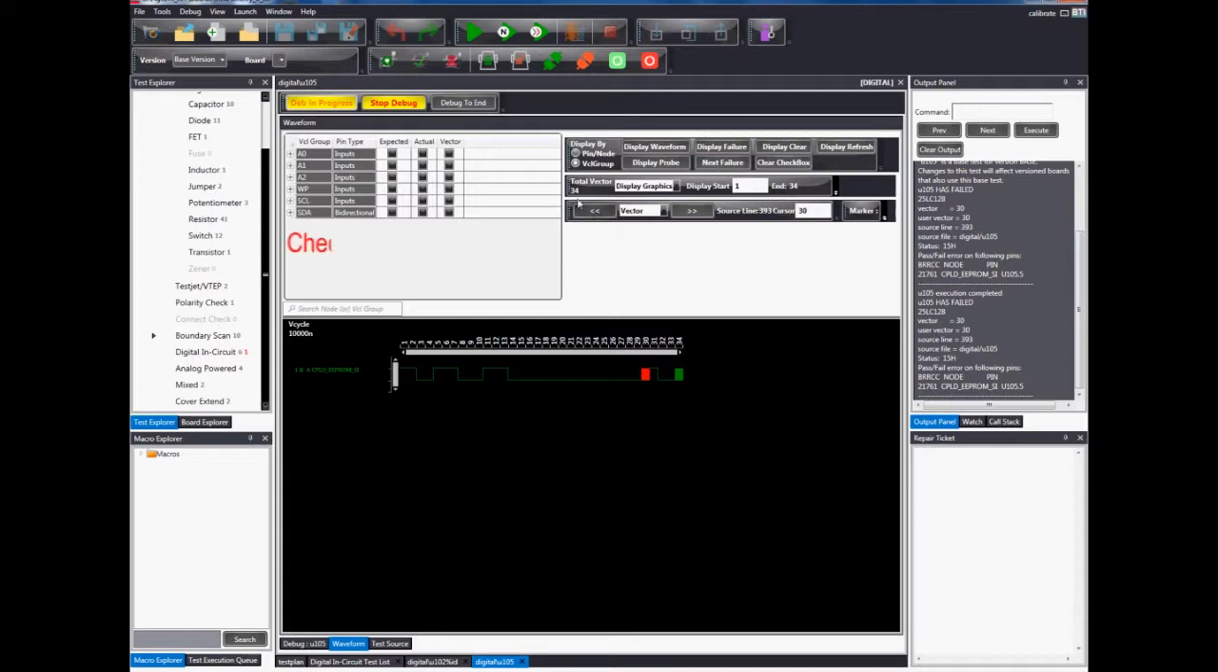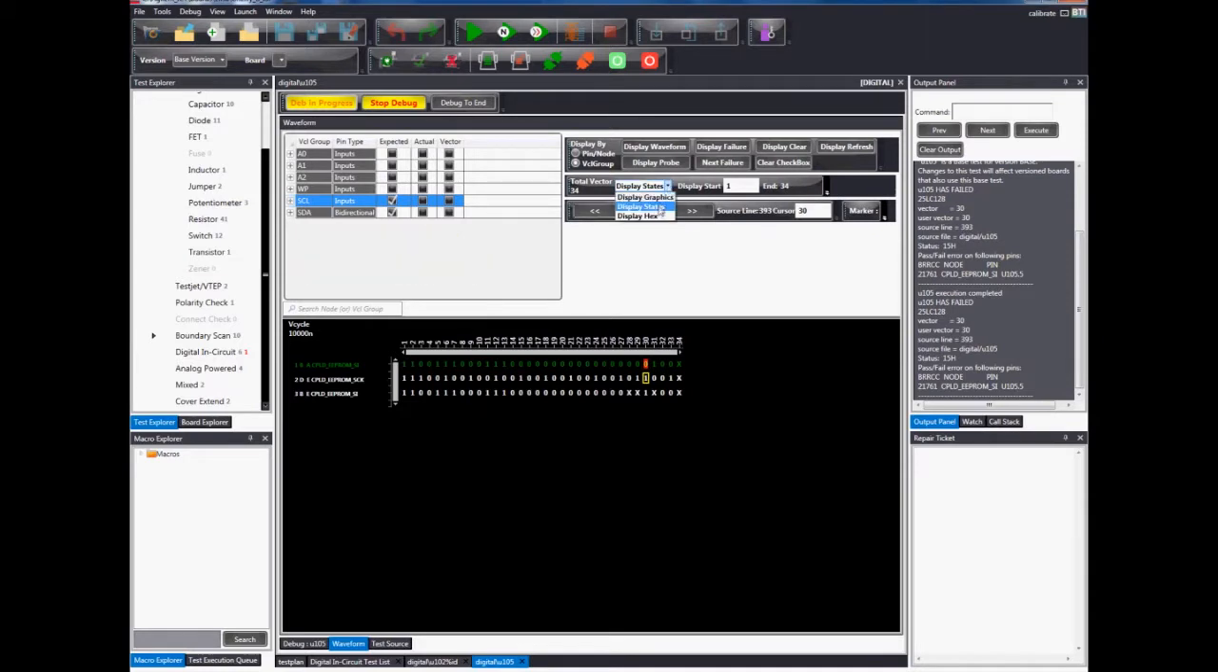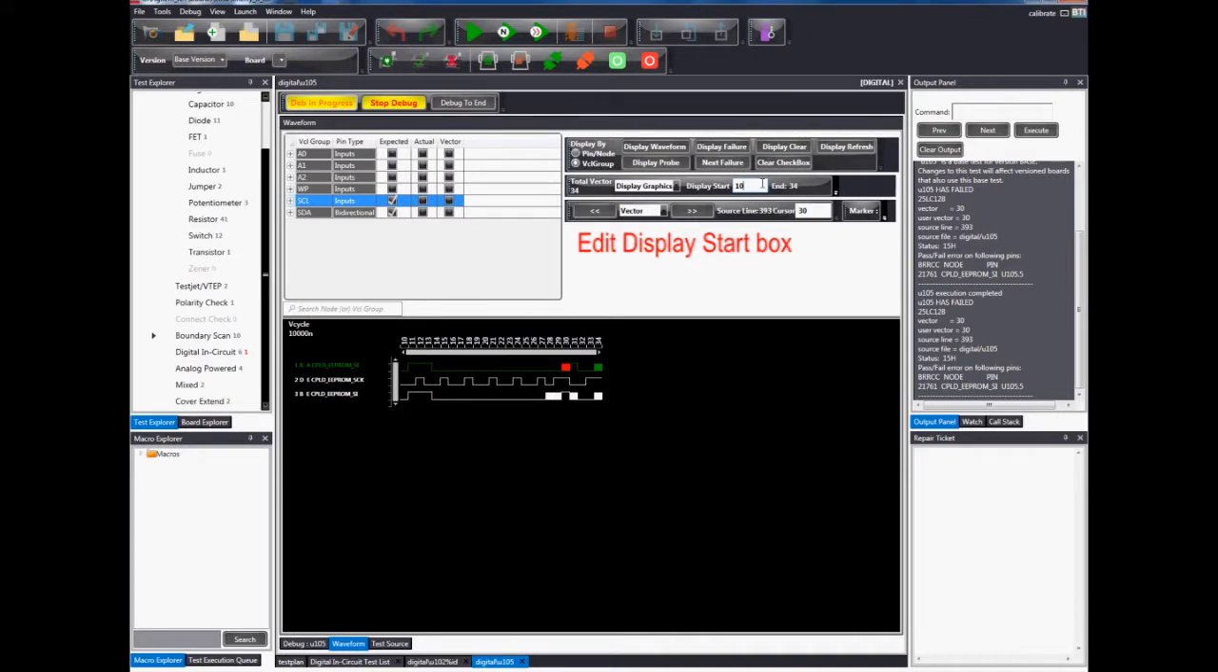Then, check on the expected box in the last two VCL groups and display waveforms. Users then have the option to view the display in graphics, states, and hex modes. Users can also modify the display to start from any value they wish by editing the display start box.